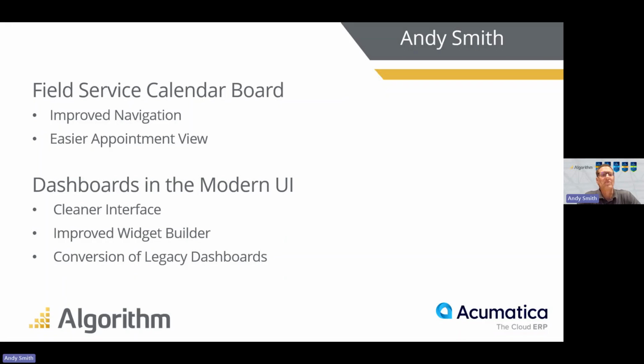Today, I'm going to show you two things I'm excited about in 2025 R2, and for two very different reasons. The first would be the field service calendar board, which you could say is a niche feature in Acumatica. However, here at Algorithm, we're seeing an increased number of both service companies and construction companies who have teams out in the field installing or building things, as well as a lot of manufacturers who are sending folks out in the field. So this is becoming increasingly important, and you'll see how Acumatica has made a nice improvement there.